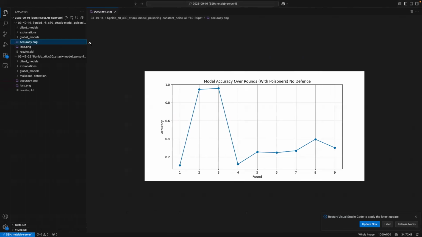Now let's move on to the results of our experiments with DistilGuard. Here, we first look at the system without defense. You can see the accuracy plot. Initially, the accuracy spikes in early rounds, but then it drops sharply and becomes unstable. This behavior is caused by the presence of poisoned updates in the training process.